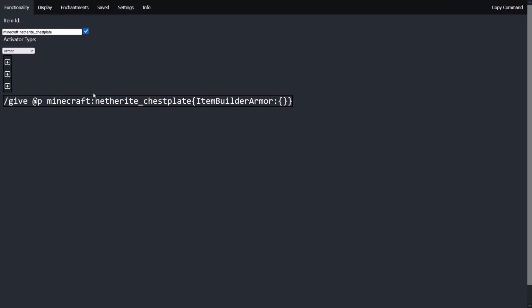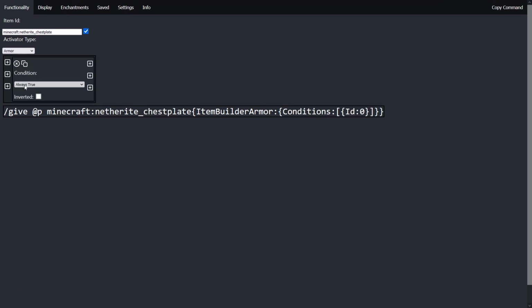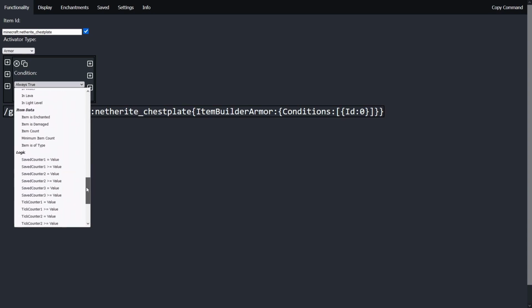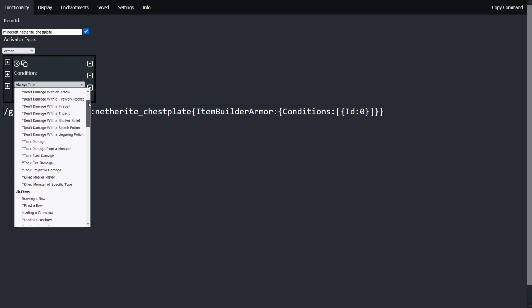ItemBuilder supports a limited subset of effects and conditions. So what do you do if there's an effect or a condition that's missing from this list? For example, in this video we're going to create a chest plate that will grant a speed boost if you're wielding a sword that has fire aspect.